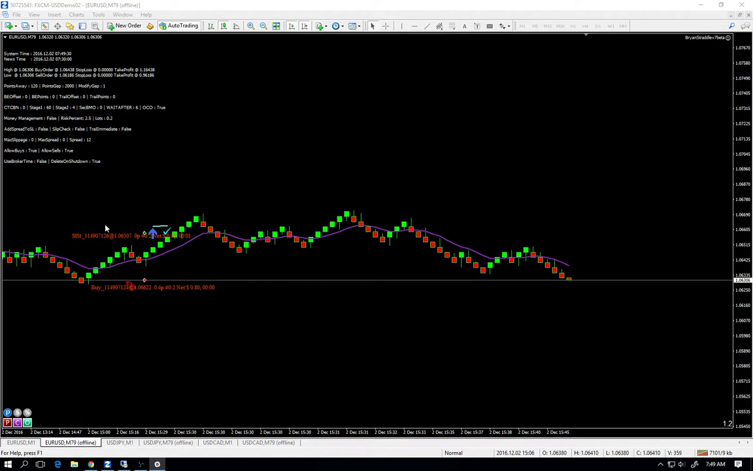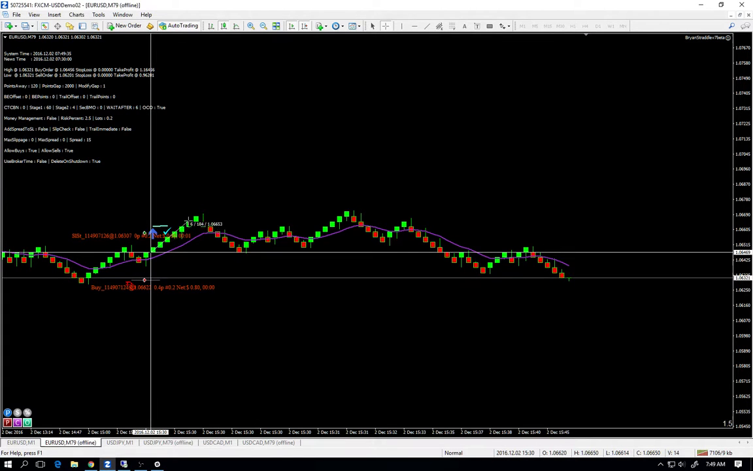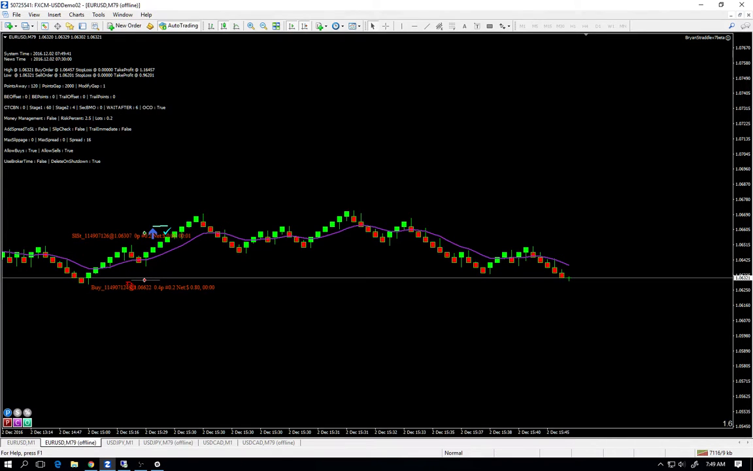We can see though this does not look like our normal NFP. From here to here, we got entry. It was 21 pips. That's just ridiculous. We get more move out of a normal news release.